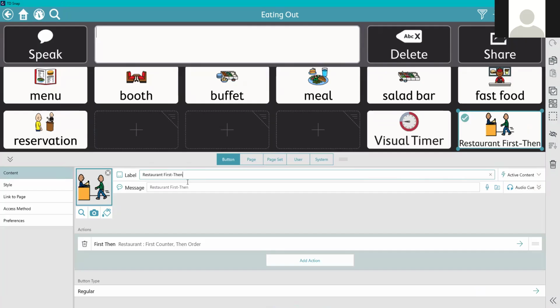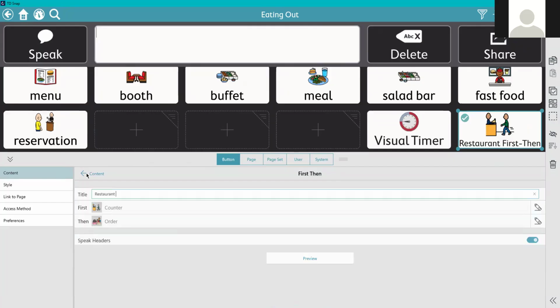If you ever need to go back and change anything, this is what the button looks like. So I'll just click here on this action, first then, and then you could edit that there.